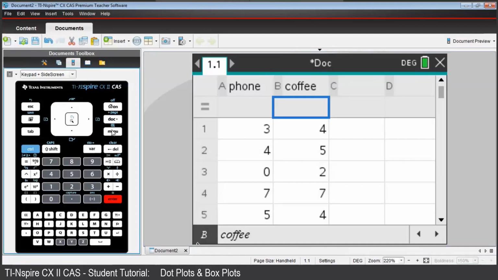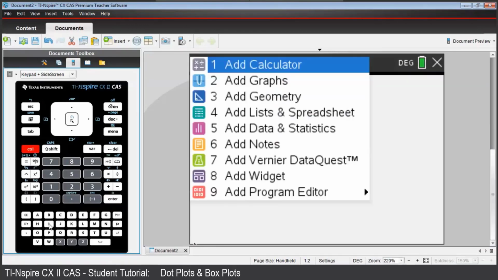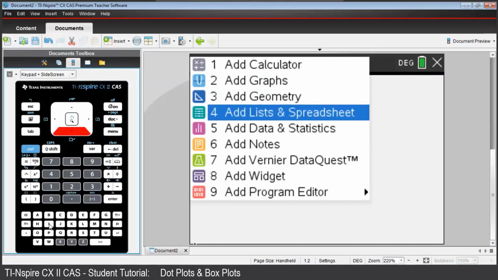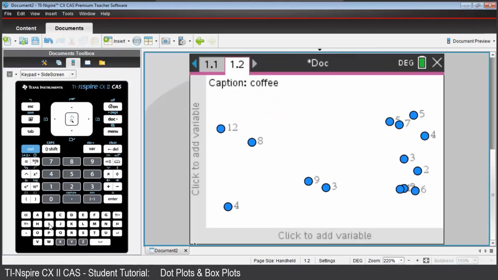We can now use the data and statistics application to get a visual representation of this numerical data. Press Ctrl-I to insert a data and statistics page 1.2. Notice that the data from the coffee variable appears on the screen, as coffee is before phone in the alphabet. Now this doesn't matter. The data is scattered about the page in no apparent order.